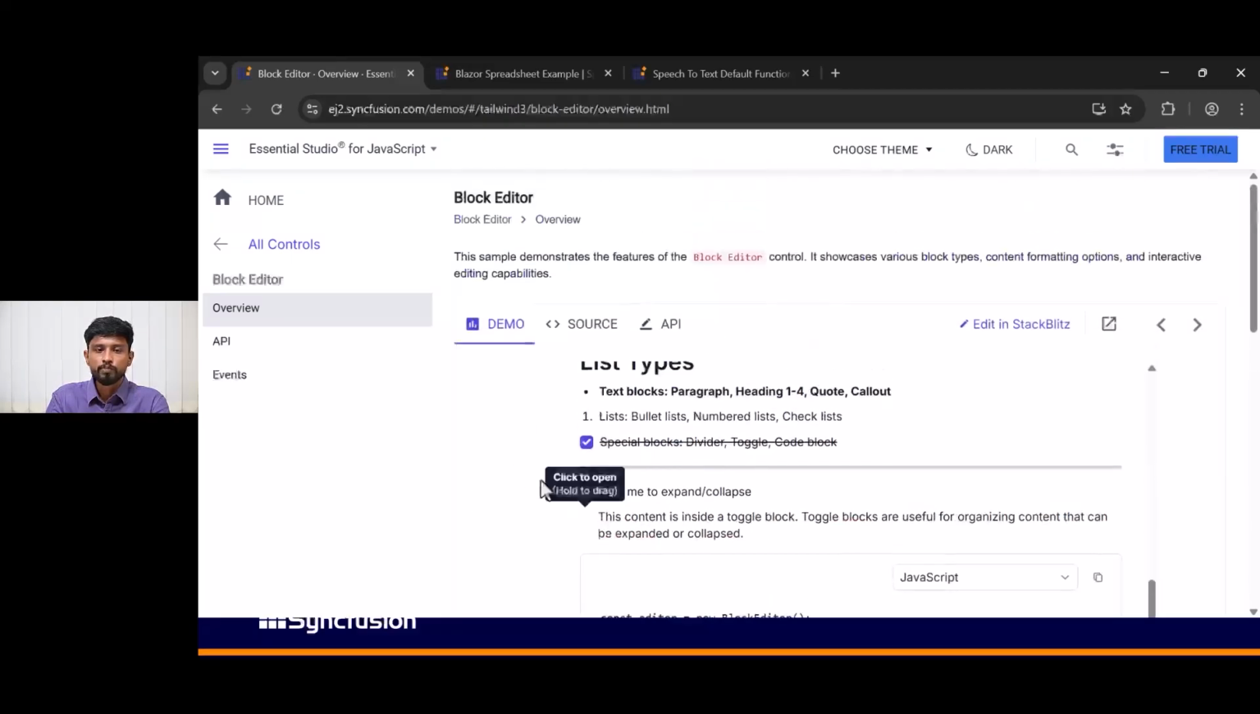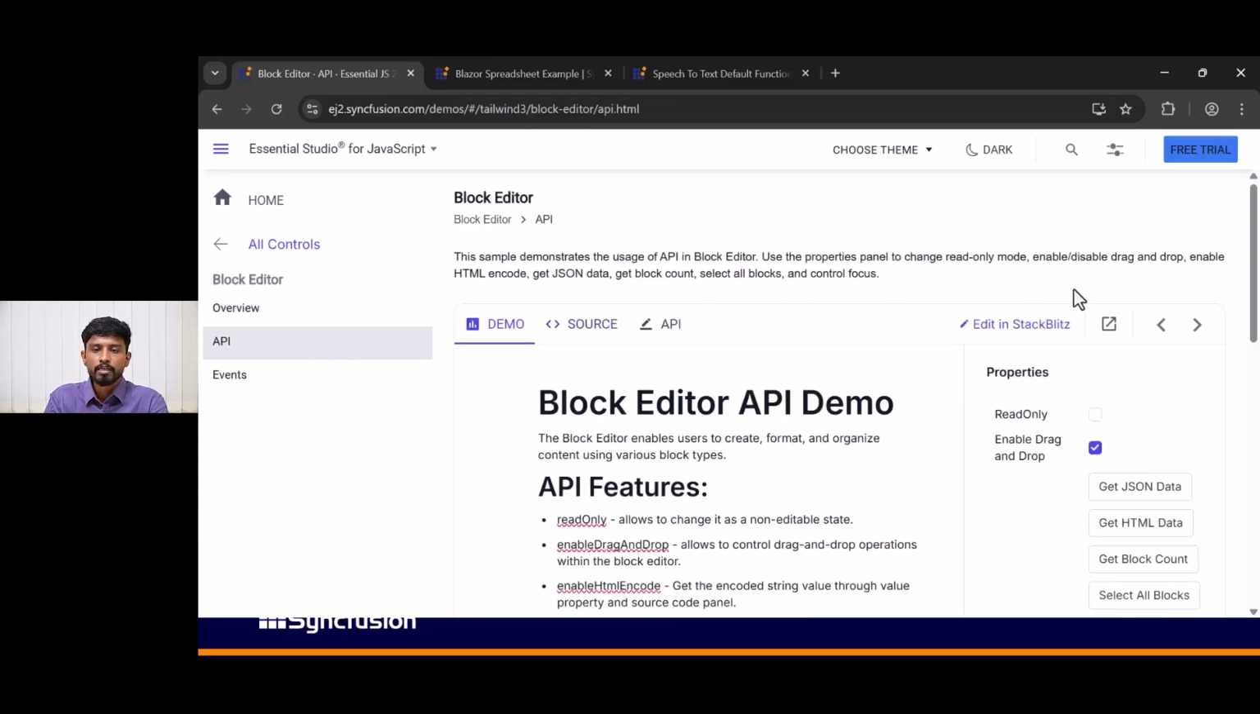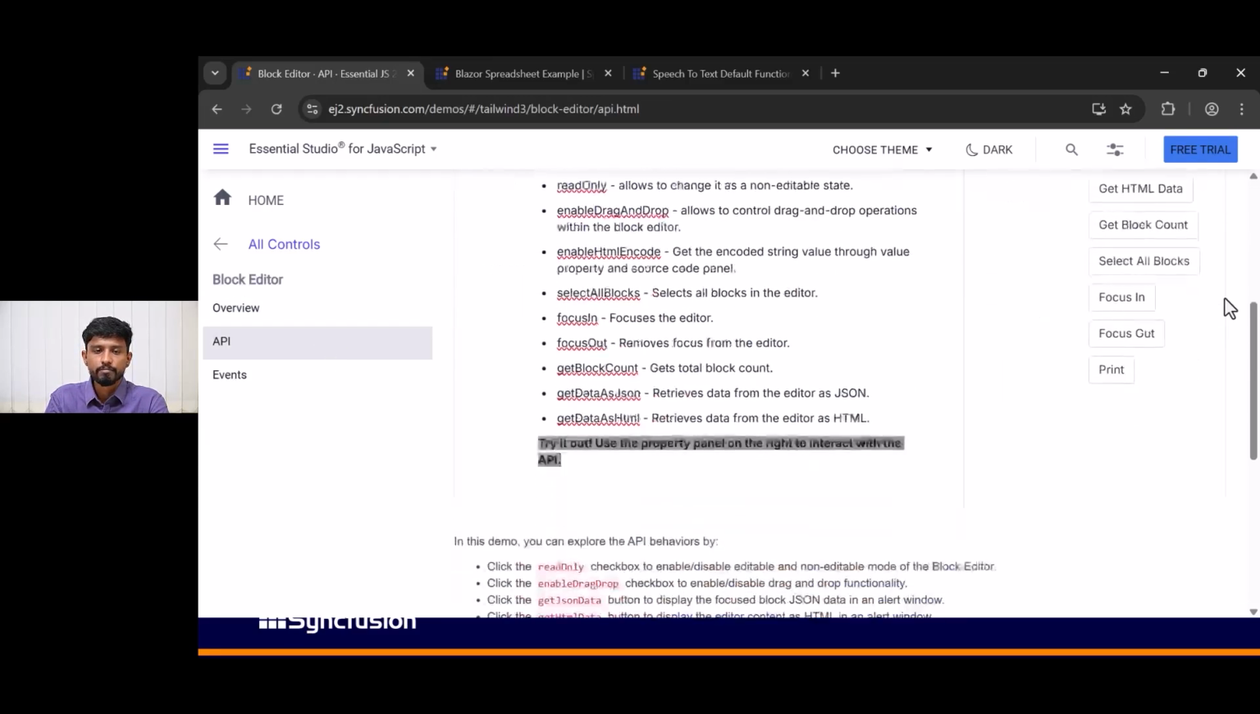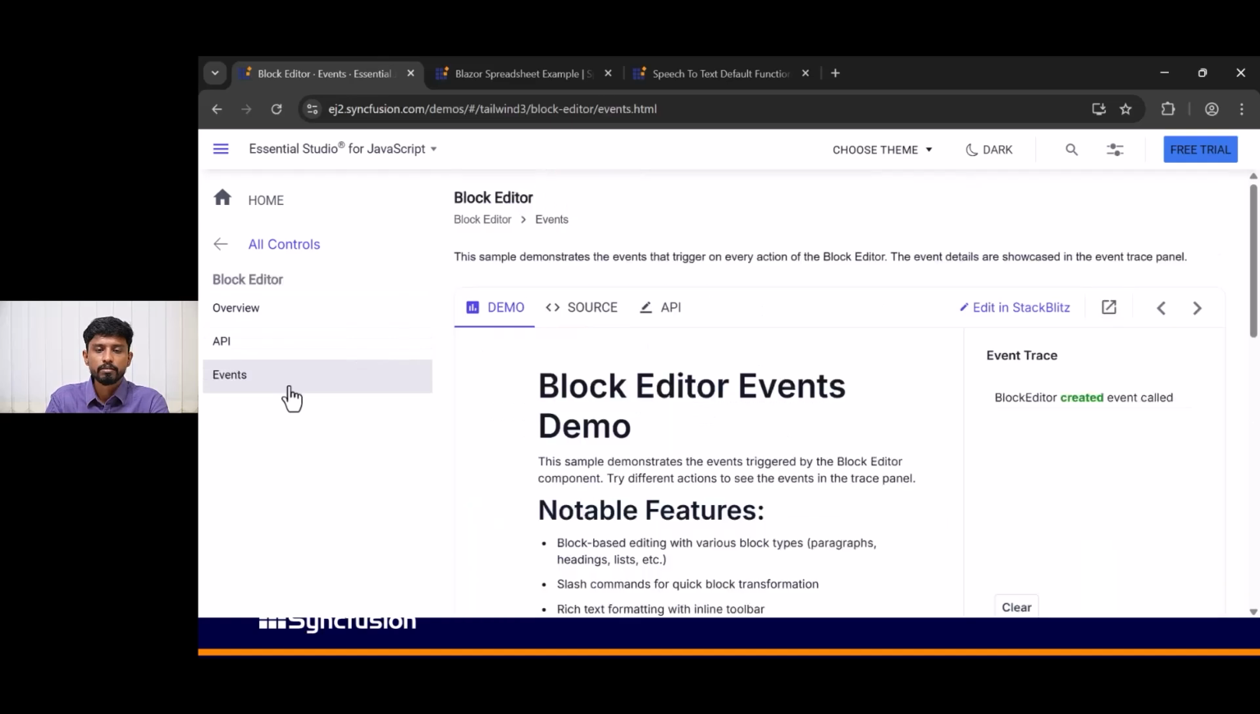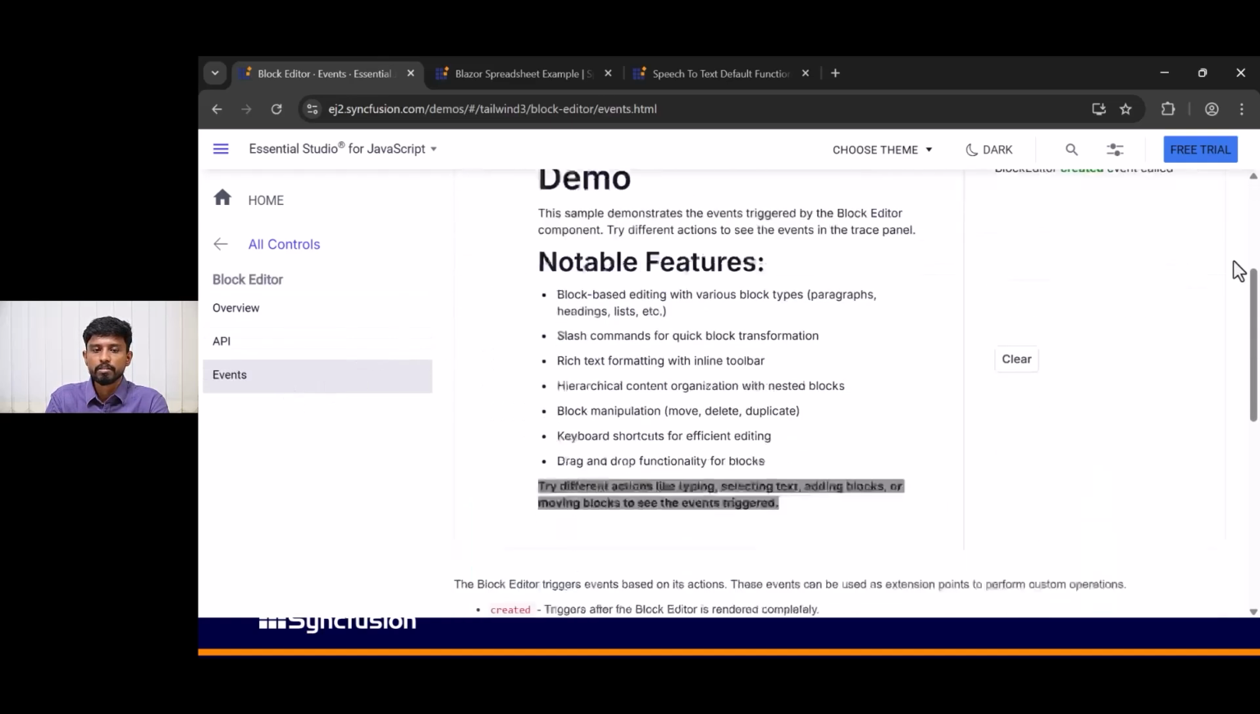So that's with respect to this particular component. The various APIs related to this component can be found in the API section. So these are the various APIs available. And with respect to the events, these are the ones.